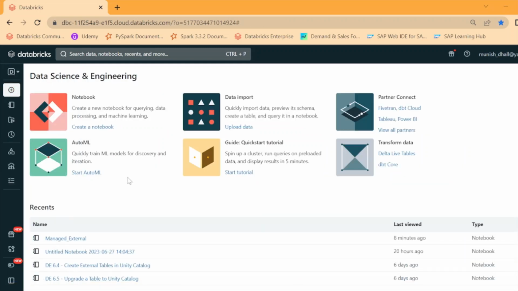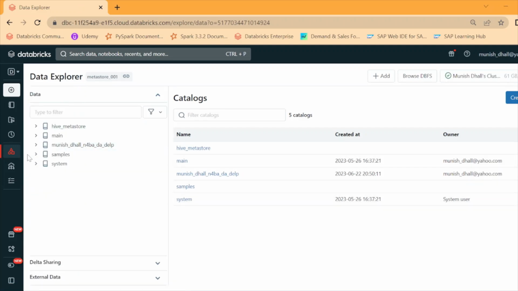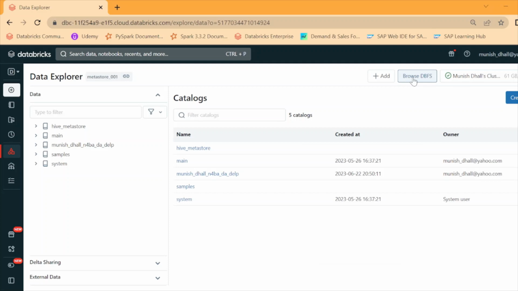Now let's create these two different types of tables and find out the basic difference and what happens when we drop these tables. That is the most important thing. Let's find out now. Before going further, I would like you to go to this data section and see if you can see this browse DBFS option or not. For new users, you will not find this option.